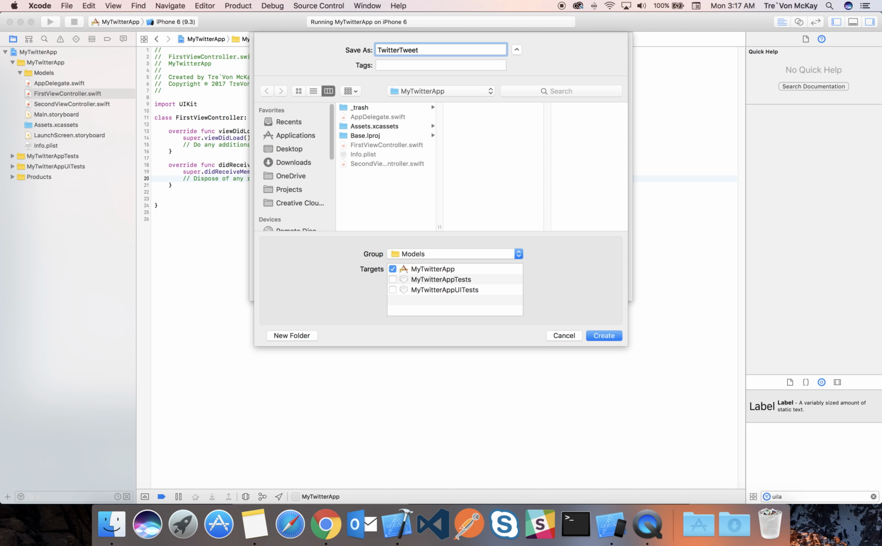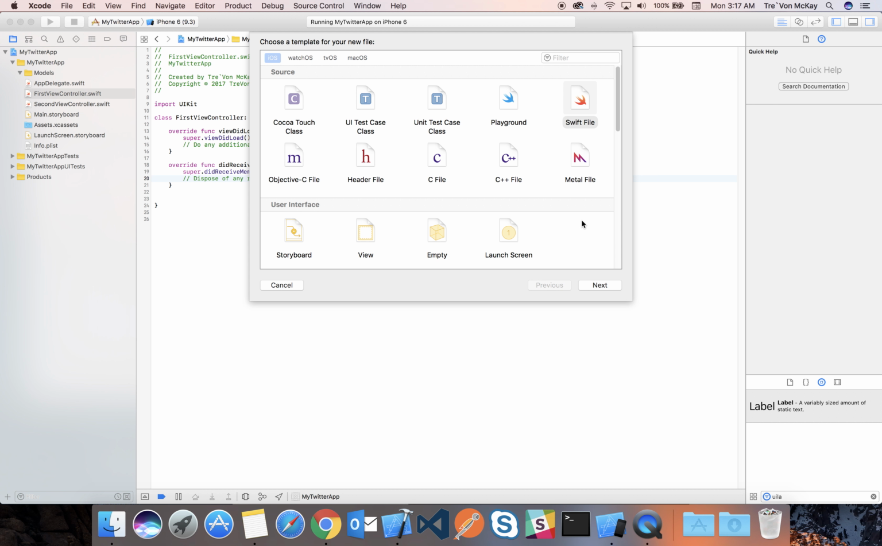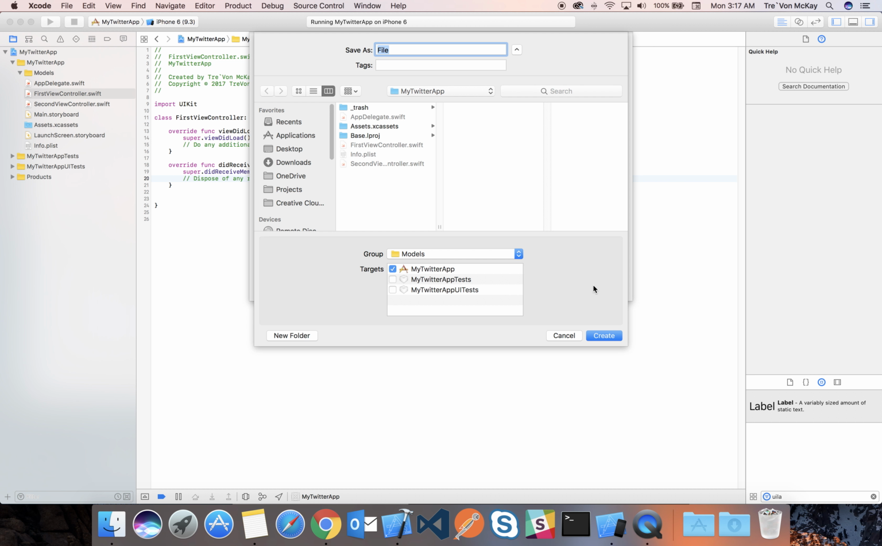So Twitter tweet. All right, so I'm going to choose a Swift file. Cocoa Touch class kind of goes back to the whole Objective-C days. Basically you can create a subclass of an Objective-C object, like init objects, view controllers, all that. We're off that now. We're trying to focus on Swift, use Swift files, Swift implementations. So that's why I chose the Swift file.